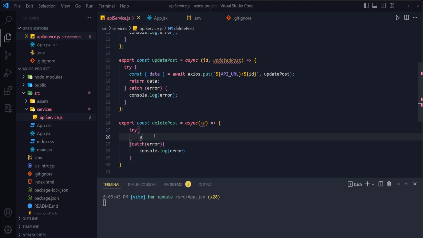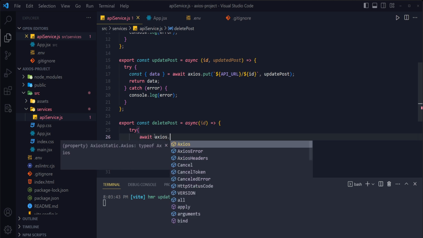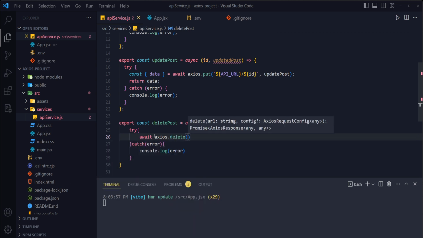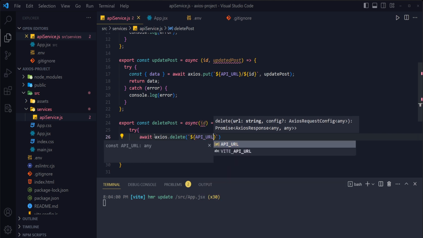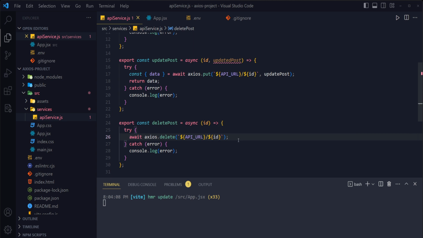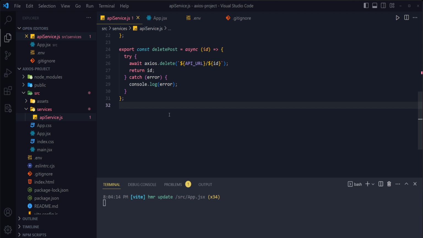So pag natapos, we'll just use await axios.delete. Ayan, so delete method yung gagawin natin and another template literal API_URL tapos /ID. Ayan, para malaman niya kung ano yung i-delete natin. Tapos, i-return na lang natin yung ID. And lastly, we need to create the service for creating of our post.